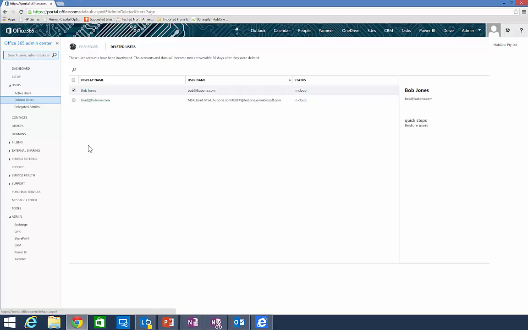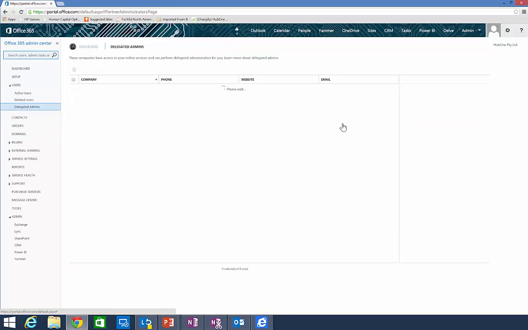One of the things you'll see as a HubOne customer is delegated administrators. This means that HubOne are actually allowed to administer your platform. If for some reason you didn't want us to administer your platform, you can select HubOne under delegated admins and hit the little bin icon, and that will stop HubOne being a delegated admin for your site. So that's user management in Office 365.